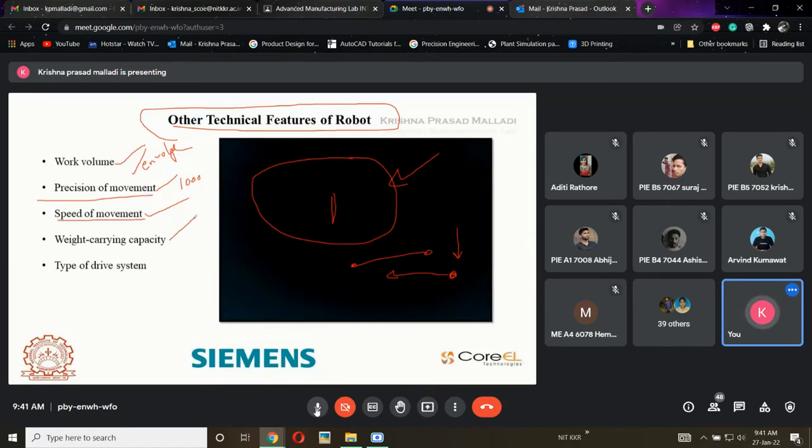Next, weight carrying capacity is nothing but the payload, the maximum load which the robot can pick or lift. That is called the weight carrying capacity or payload of the robot. If a robot needs to pick a chassis from the base or from a conveyor, then a large robot is needed, supposed to lift some 20 kg or 30 kg of load. Then the robot should have a payload of 20 to 30 kg or more than 30 kg. Then only it will be able to lift this part. That is exactly weight carrying capacity.